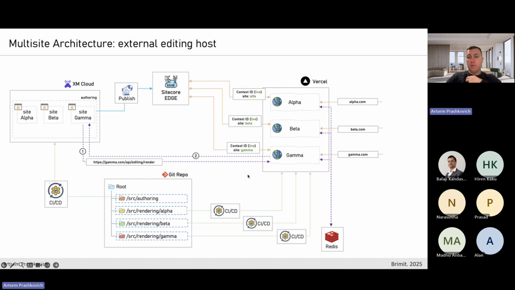Everything else is the same. We use the context ID live. We have three websites running in Vercel. We have three pipelines to deploy each of them to Vercel.